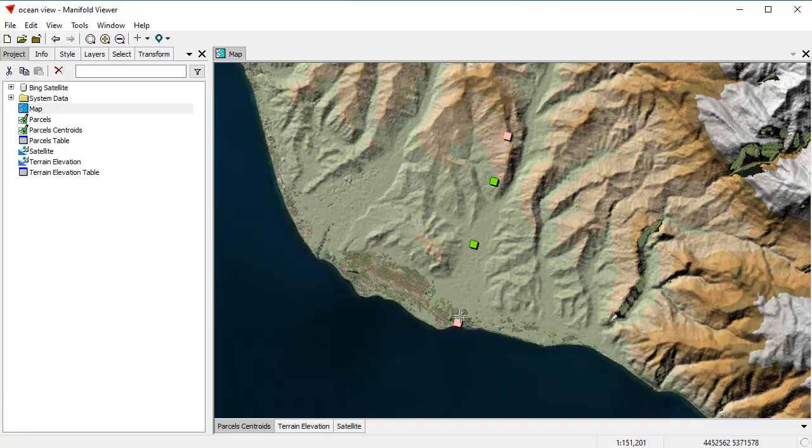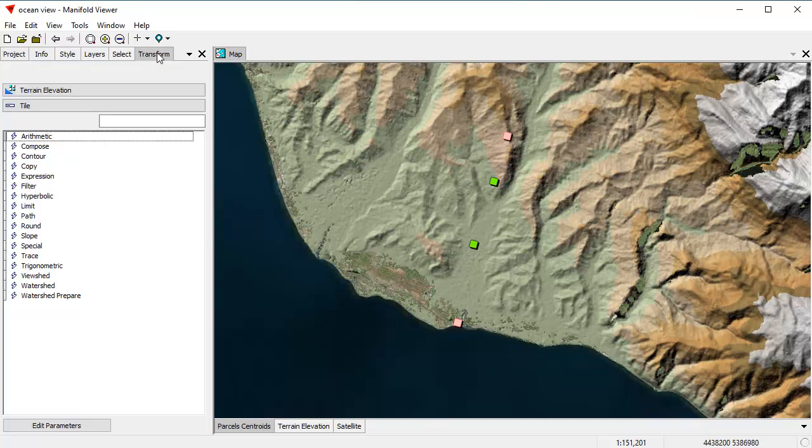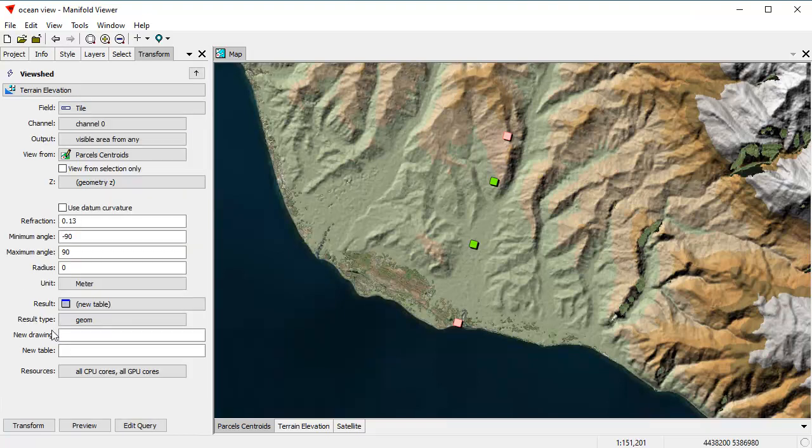Let's close that. Now let's do our viewshed magic with the transform pane. Click on transform. We're going to work with the terrain elevation data set. We're going to work with the tile data in the terrain elevation data set. And I'm going to double click here to do the viewshed template. And I want to see the visible area from any of these. That is, from any of these parcel centroids, but only from those that are selected. And for the height above ground, the relative height above ground, the terrain, we're going to use the Z field. And that's going to be relative Z.